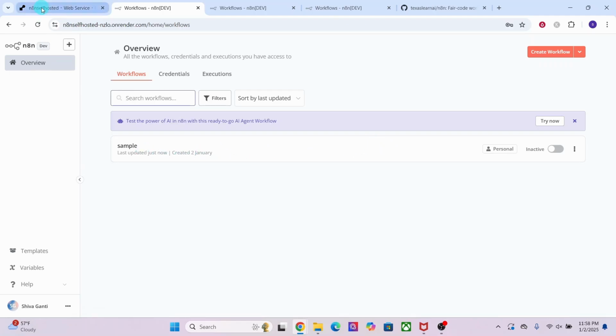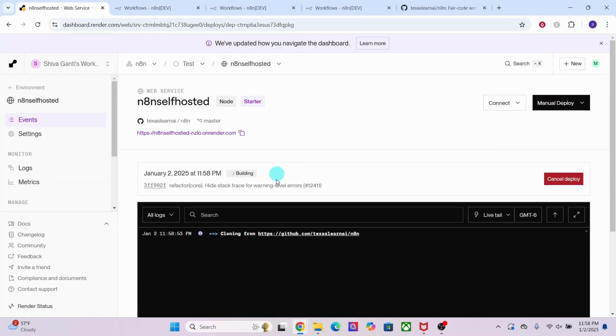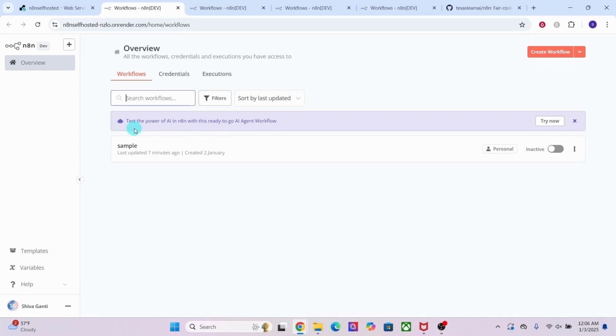Now let us go back to our render.com page. Now let us do a manual deploy here. Click this deploy latest commit. It is going to build the instance again. Give it a few minutes and let it finish. The deployment finished successfully as it says live here. Let us click on this URL. You can see now that the workflow we created earlier is still there and did not get deleted.